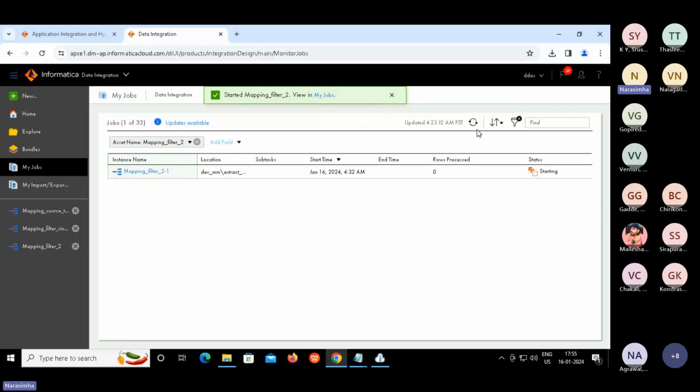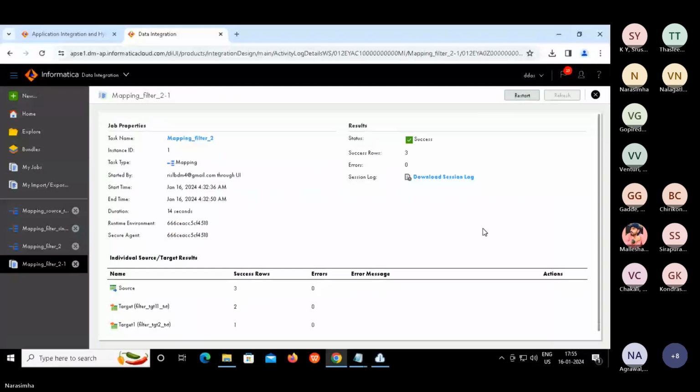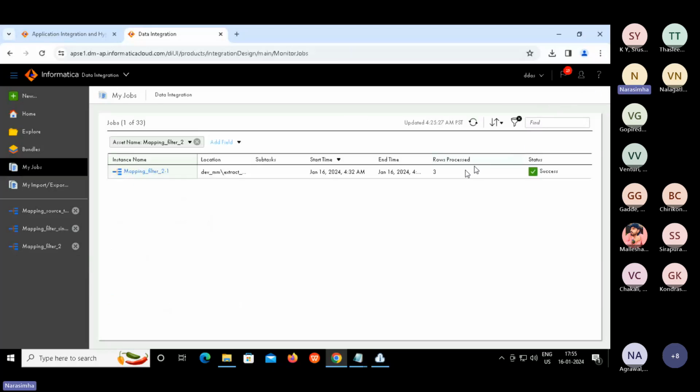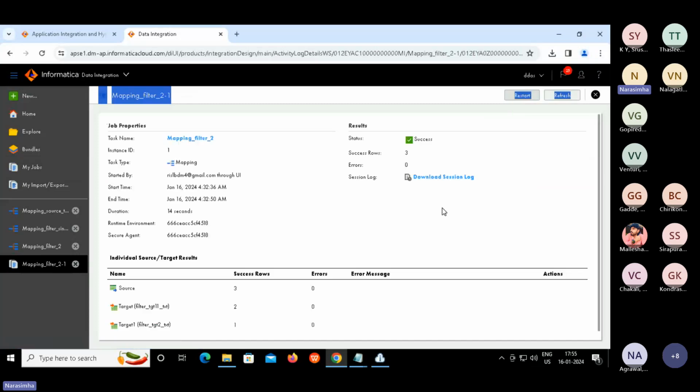So now let us try to refresh it. See, we got 3 rows. If you click on it, we can see the results. Can you see here? Source 3 rows, one target 2 rows, other target 1 row, which means in total put together there are 3 rows. That's why the count here is 3. So it is going to sum up all the target rows. Remember that.